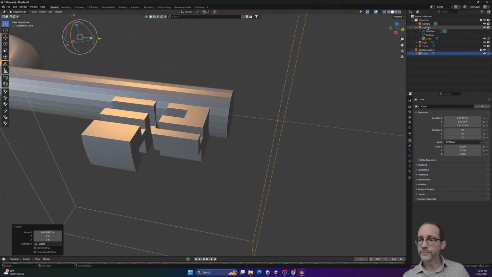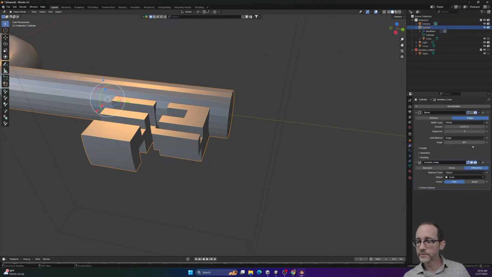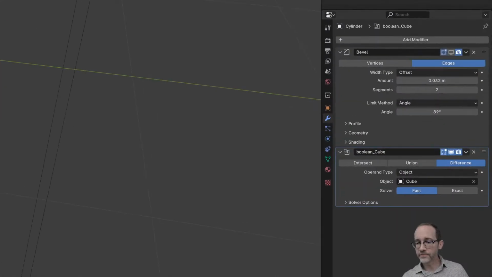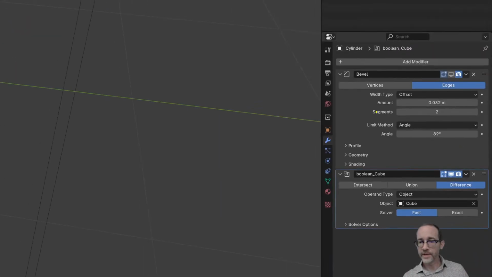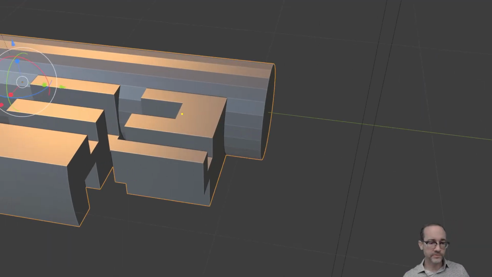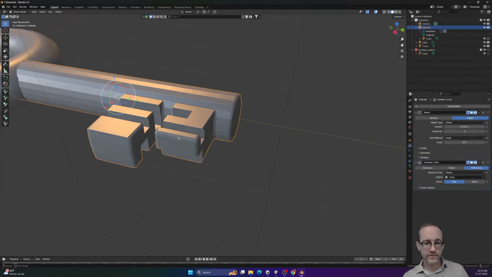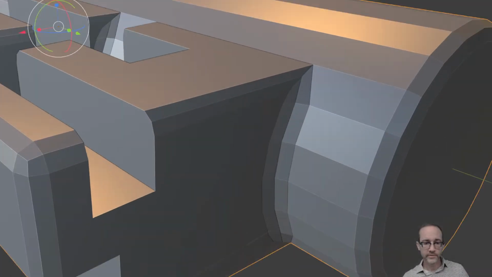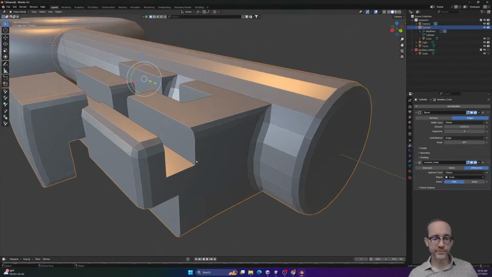Let's come back up to the cylinder itself under modifiers and turn the bevel back on. The Boolean is after the bevel. So alert, this is not what we want, right? We want the Boolean cuts, which are this part here, to be beveled. If I were to turn the bevel back on, you see that we just get this, where this is beveled and this is beveled, but this is not. Whereas this is a 90-degree edge, which we would also want to be beveled.